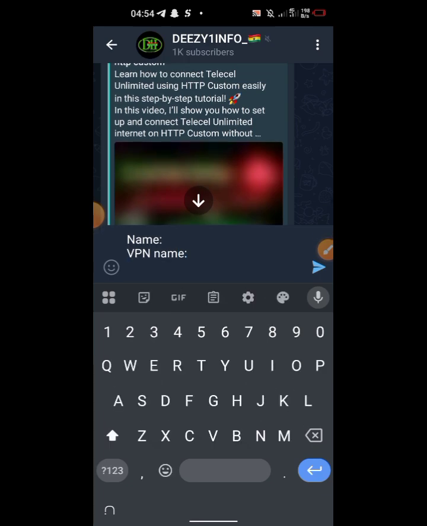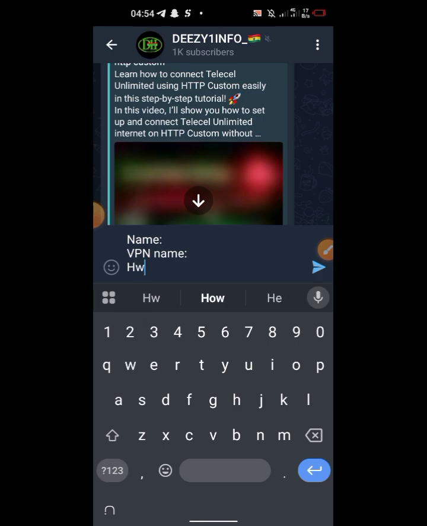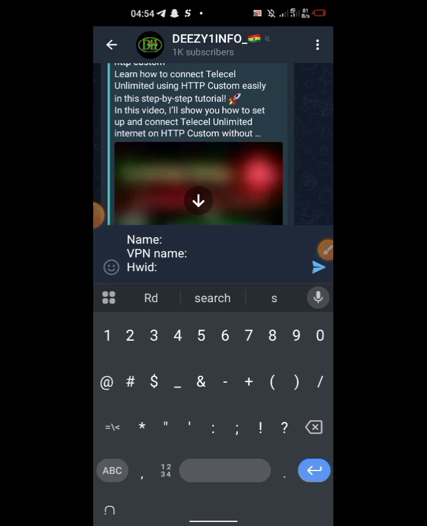With the hardware ID, the reason why we most often use it is to avoid multiple usage. Some people, the moment you create the file for them, if you don't use the hardware ID so that only their device can use it, will tend to misuse it. They will give it to a particular person.